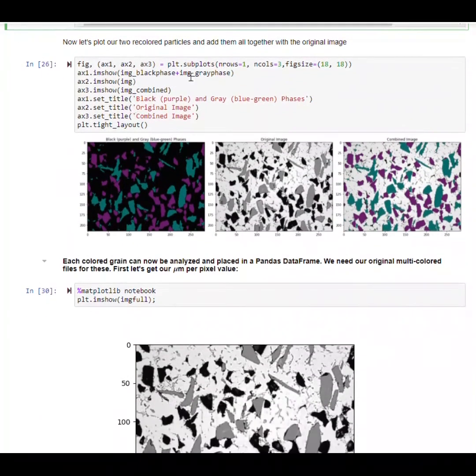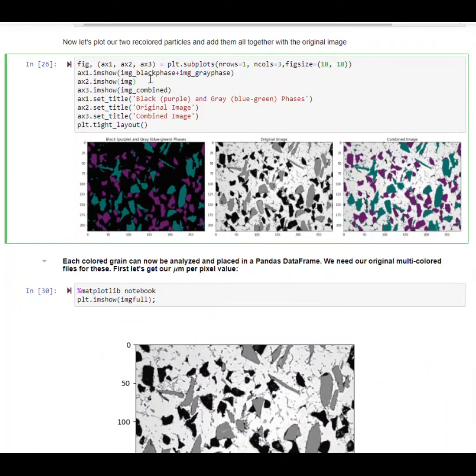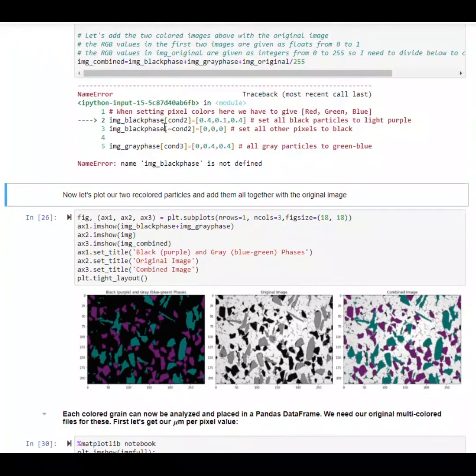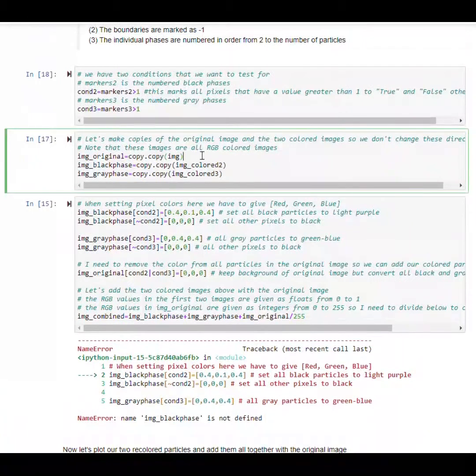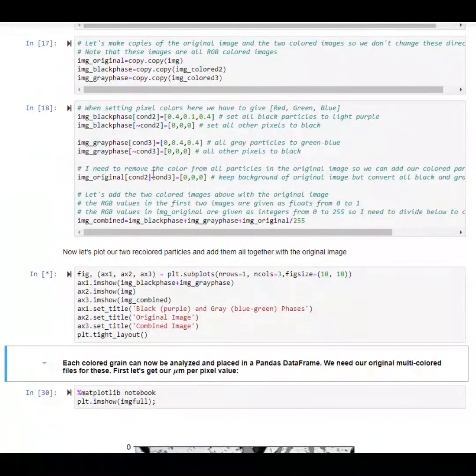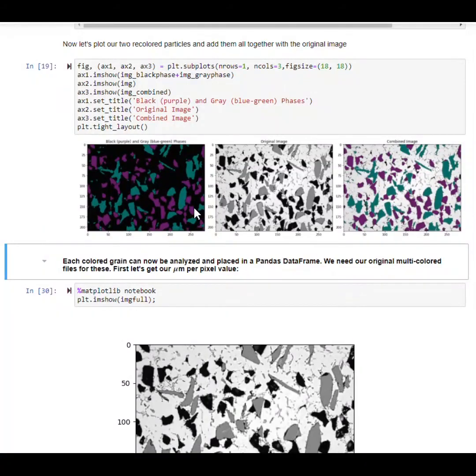So let's do that and just go ahead and simply plot them. So first I have to run this. All right, I didn't run this for this. That, and then this one. There we go. So what I've shown here in this image is just the black phase and gray phase images. I've summed them together so you can see everything marked out. All the background is black. That way when I add this to my original image, I can get my combined image.